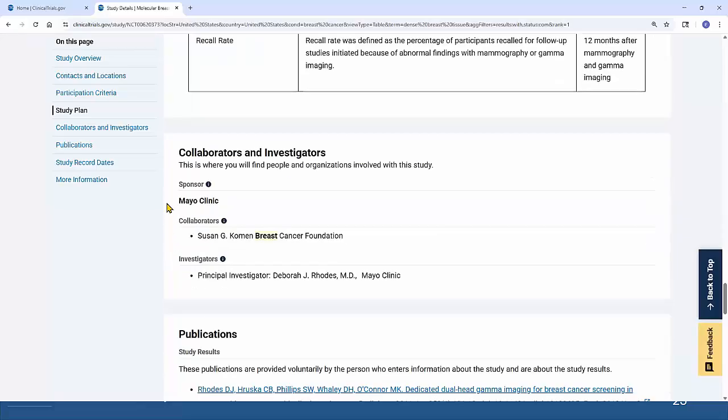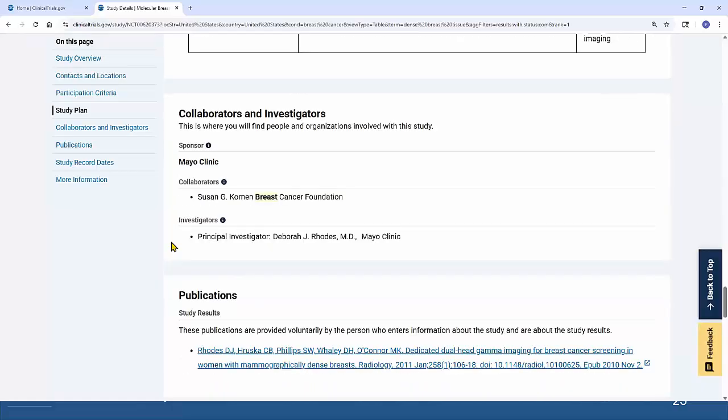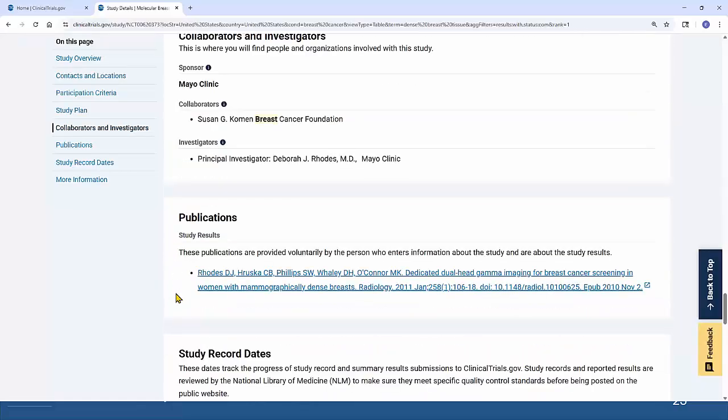Next, we have some information on the collaborators and investigators for this study. And then under that, a link to publications in scientific journals that are related to the study. Now, there are three different types of publications that can appear in this area. The first are general publications.